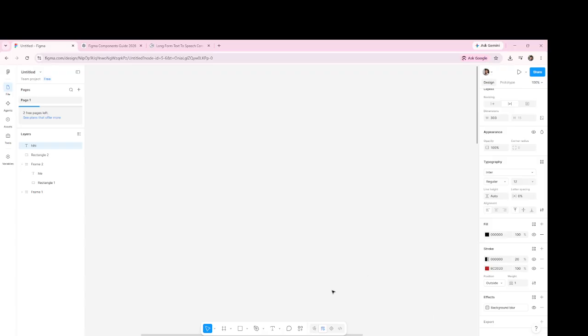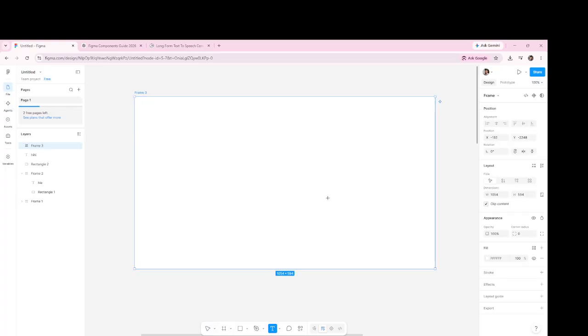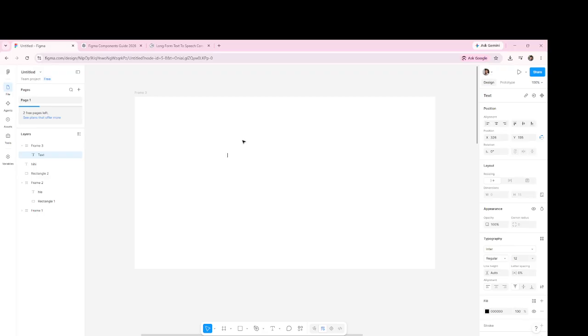First, open a new Figma design file. Now press R and draw a rectangle. Next, press T and type Sign Up. This creates a simple button. Select both the rectangle and the text. Then click the Create Component icon at the top. Your button is now a component.